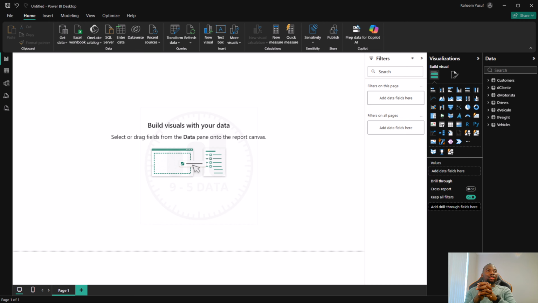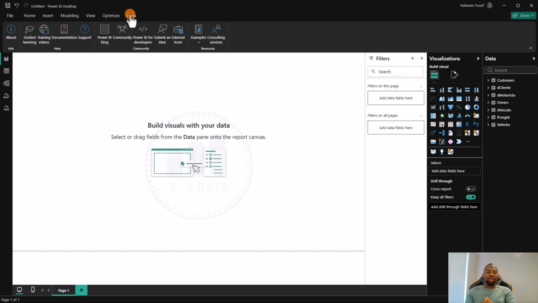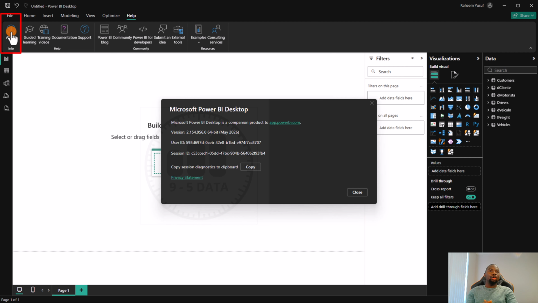In this video, we'll be talking about the Help tab, and this is the last menu on the report view. If you click on the Help tab, we have different subsections, and the first subsection is the info. Clicking on this shows us the version of Microsoft Power BI Desktop we are using, the session ID, the user ID, and also lets us see the companion products at app.powerbi.com. So that is the first subsection.